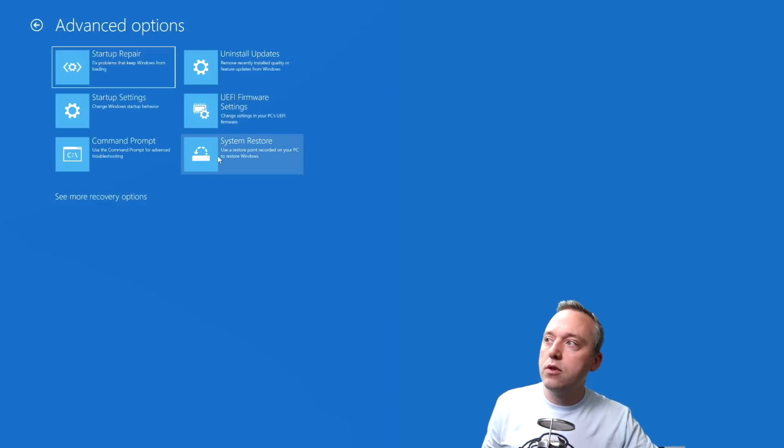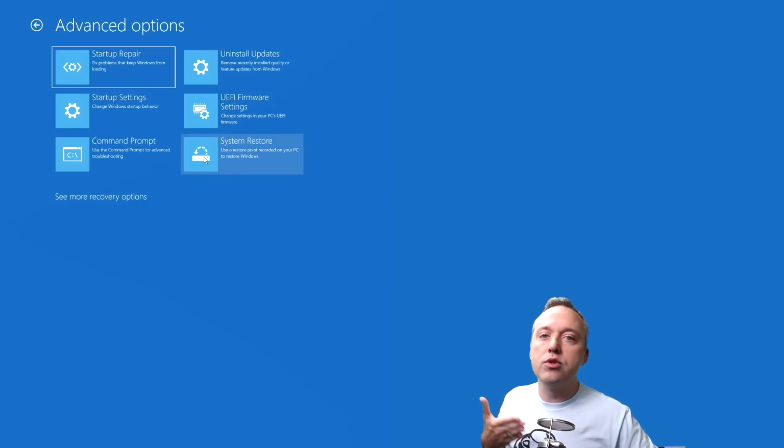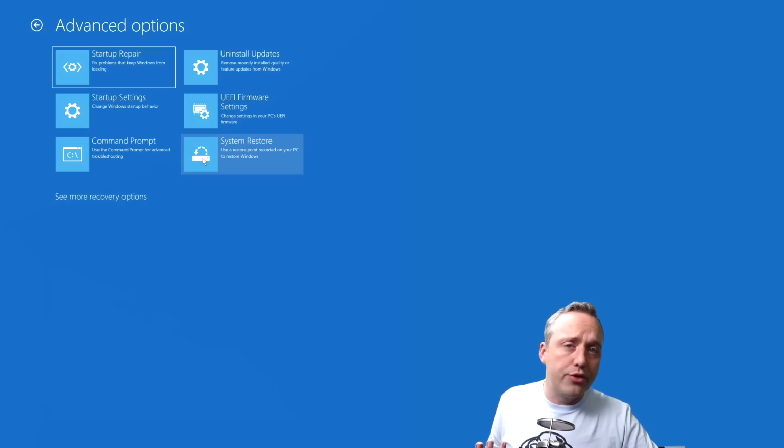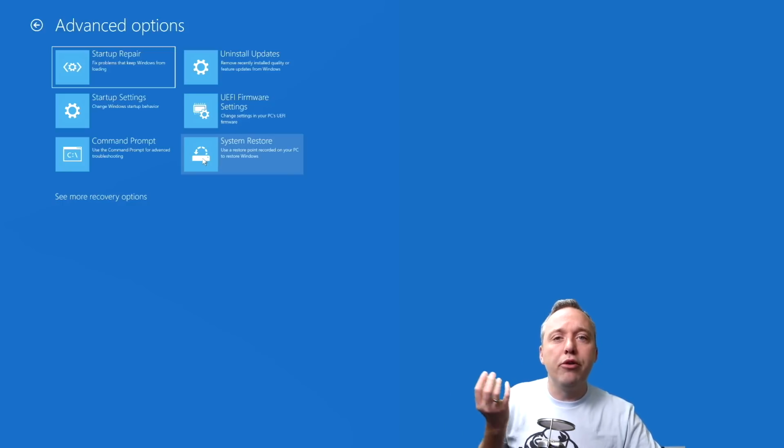System restore, this is a good way to reset some settings. So usually restore points are done when you install new programs and new drivers, run certain utilities, a restore point is created. This helps you revert back in time.